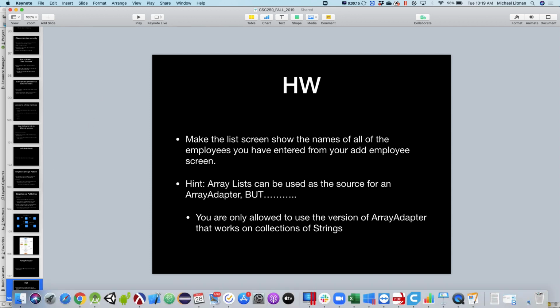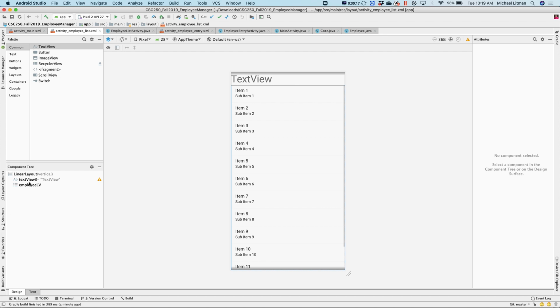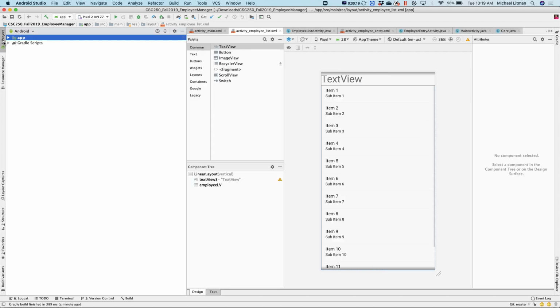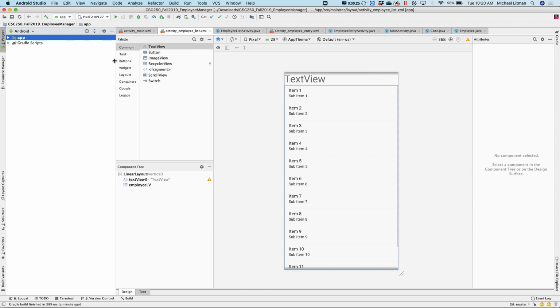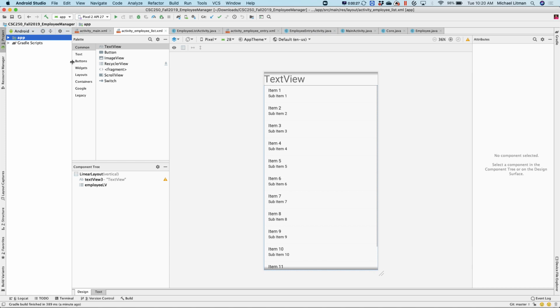Okay, so let's go back into this. Your previous homework assignment was to have your add screen update an array list instead of just having a single employee, correct? And we didn't actually solve that in last class, but it should have been a pretty easy assignment because last class we looked at array adapters. So let's bring my code up to date with that here real quick.